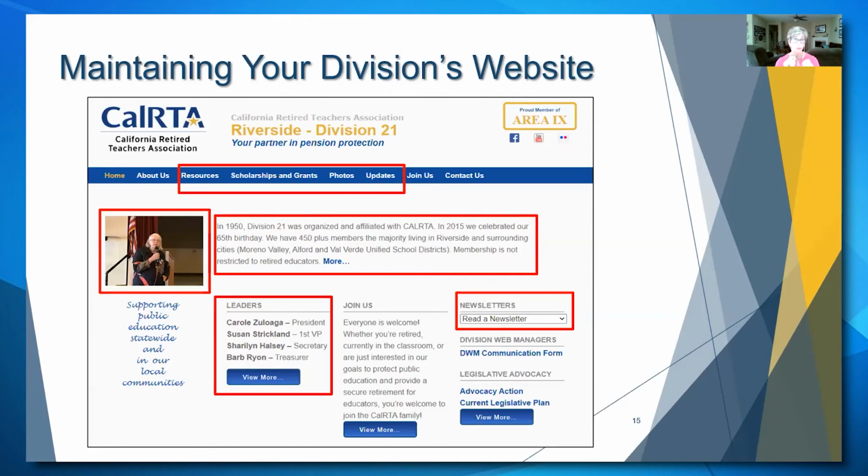When a new person joins CalRTA and they sign up with the electronic application form, that form goes to Johanna Hobbs in the business office. She then puts together a welcome letter. First of all, she basically assigns a division to them, either where they live or where they retired from. She provides them a division number and then tells them information on how to access this website.